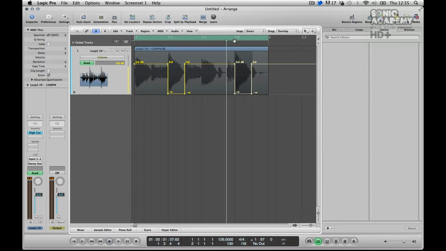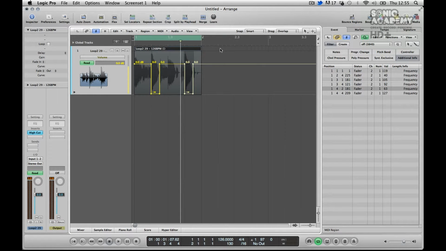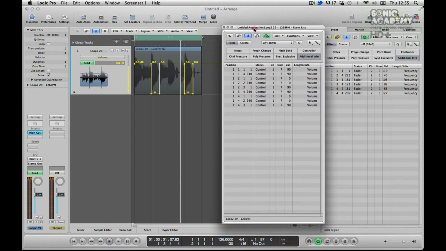So let's go over to event list. And event list tends to deal with MIDI events and region events and stuff. But there is an automation event list. And if you hit Control Command E, it brings it up.